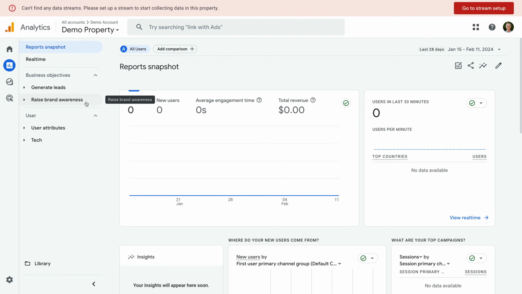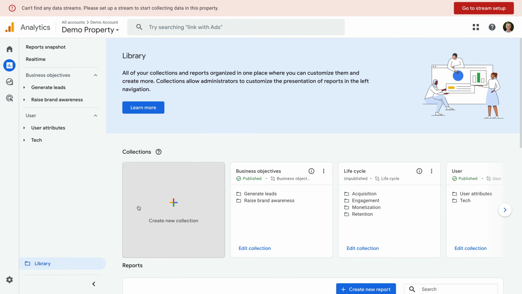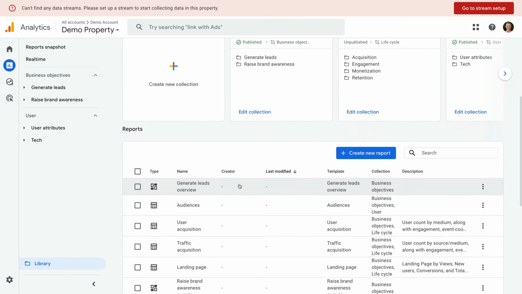If you want to adjust the menu and reports, and you have administrator or editor permission, you'll see the library option at the very bottom, as we can see here. If you don't see this, then you might not have administrator or editor permission. Okay, let's click Library. There are two parts to the library. There are collections at the top. This is how you manage the menu. And below this are reports. Let's look at collections first.